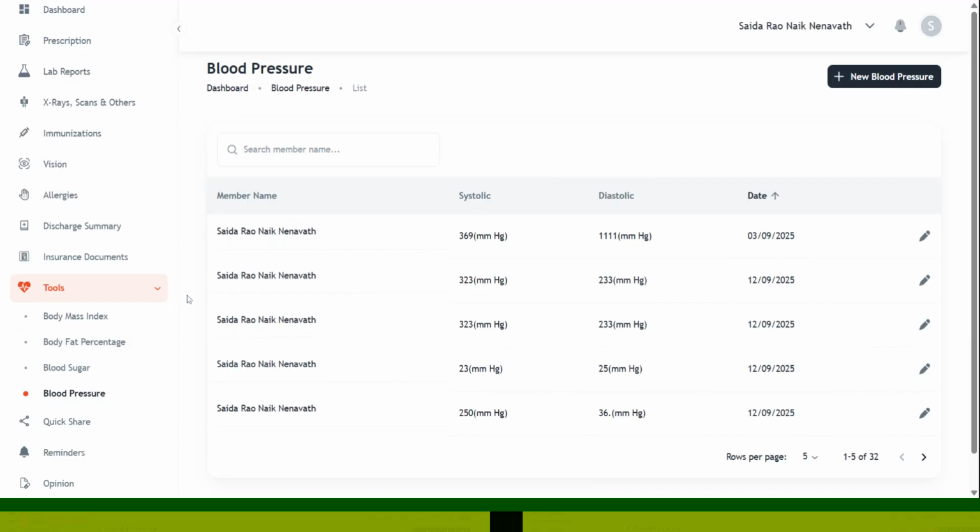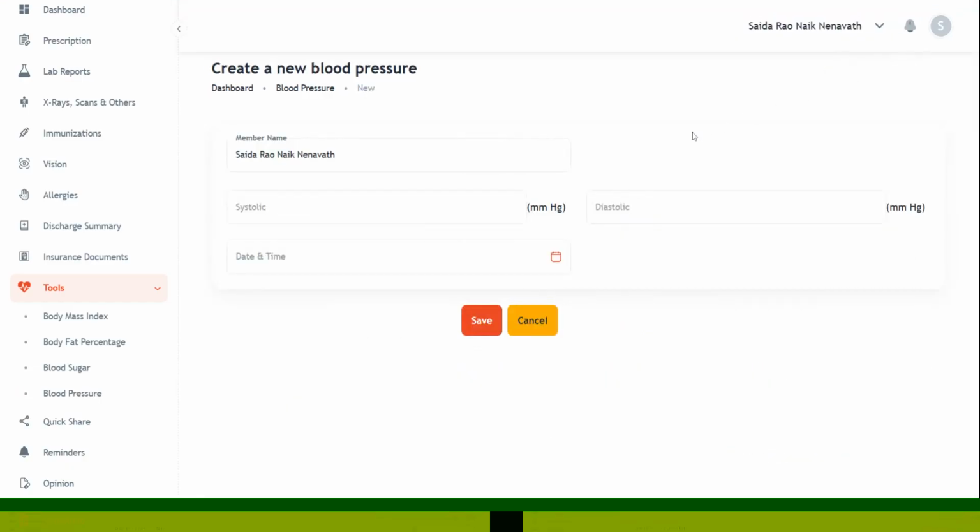To create a new entry, click on Blood Pressure under the Tool section and then select New Blood Pressure. Here, enter your systolic value and diastolic value. Then choose the date and time of the reading, or the uploading time if you are adding a previous reading. Once you have filled in the details, click on Save.